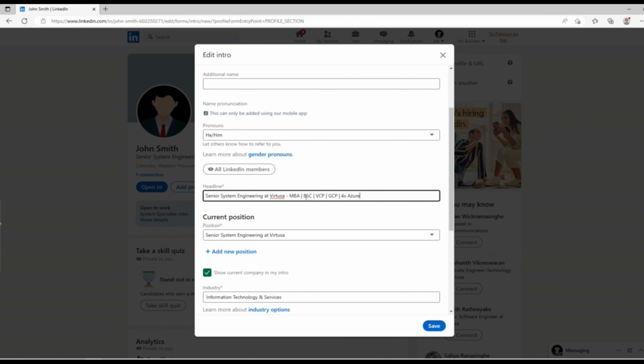For instance, with your designation and company, you can use your qualification. Like if you have a bachelor's degree, master's degree, you can include this as well. Additionally, you can include your professional qualification. Like for instance, if it is IT, you can use Azure or AWS kind of thing. If you have multiple certifications, you can use like 3x or 4x. This is a short way you can show your certifications.